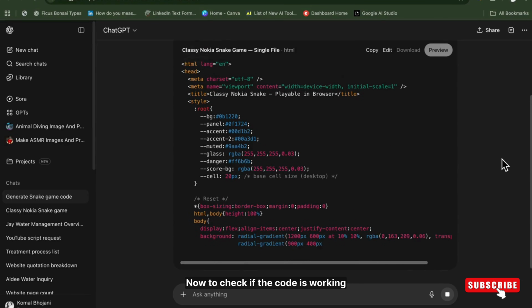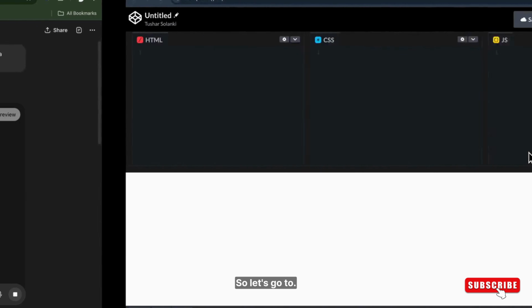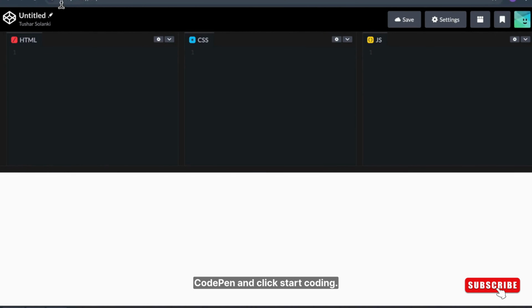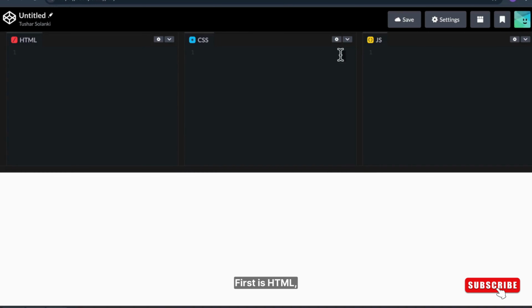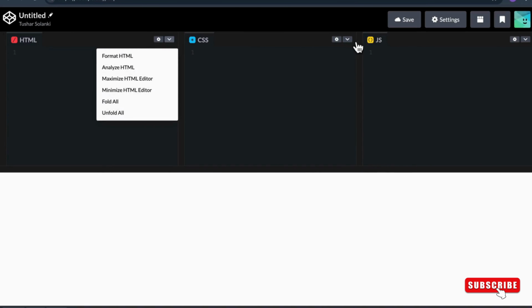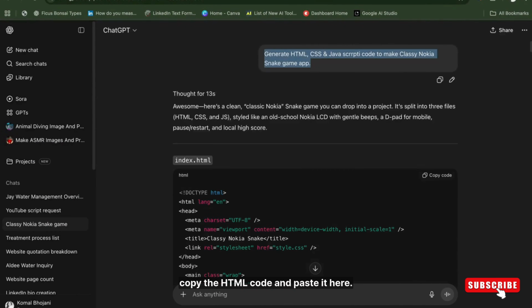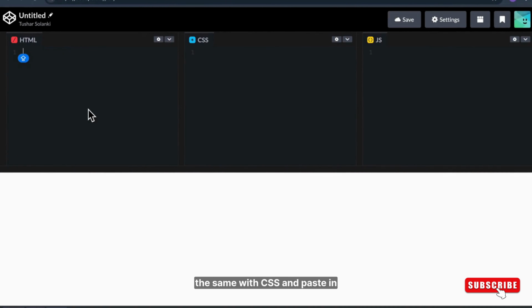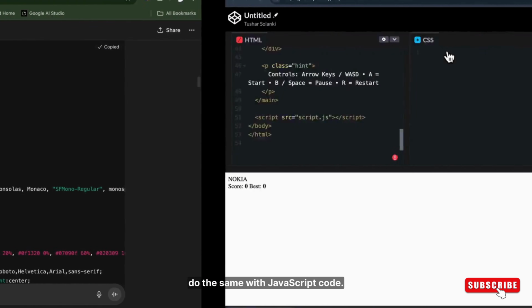Now to check if the code is working correctly or not, let's use a tool called CodePen. So let's go to CodePen and click Start Coding. Here you can see that you have three different sections where you enter HTML, CSS and JavaScript code respectively. First is HTML, then CSS, then JavaScript. Okay, let's go back to ChatGPT and copy the HTML code and paste it here. Then do the same with the CSS and paste it in the CSS column, and do the same with the JavaScript code.